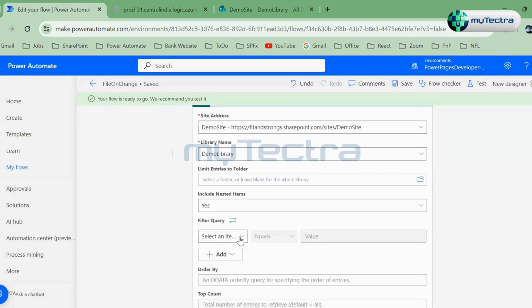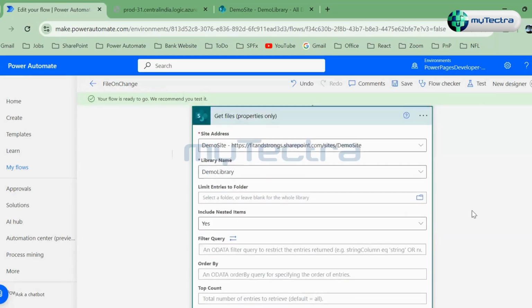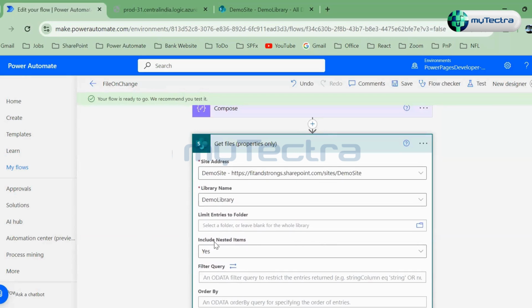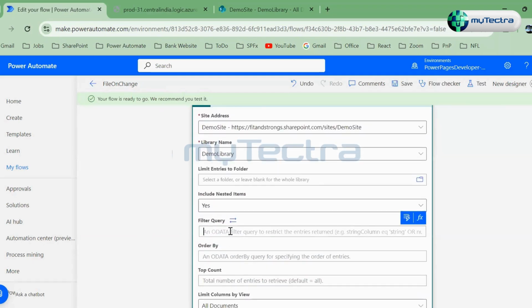Okay, meanwhile, just let me explain all of these properties over here. Whether we can include nested items, I can say yes. And whether you want to filter on a particular item or some set of particular items, here we have to use the OData filter query, which is nothing but, in the REST API URL, we can also use a filter. The same kind of filter query, we have to use here as well.